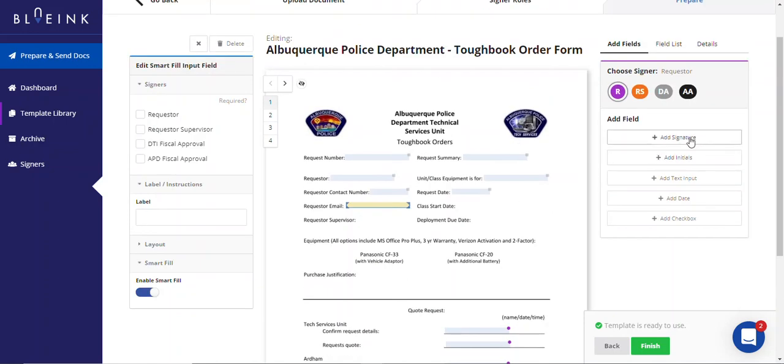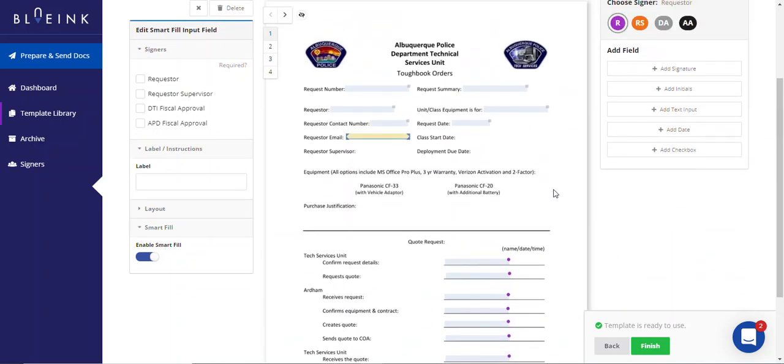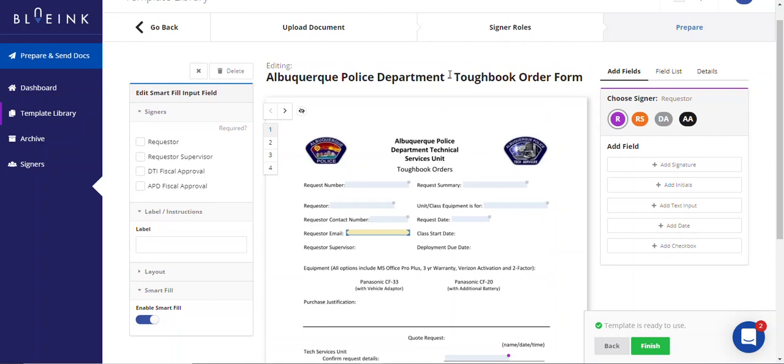Now we can also add signatures, initials to the form wherever it might need to be. And again, this is creating a reusable template in your template library. It's a great tool for your most commonly used documents, contracts, forms, whatever it might be.